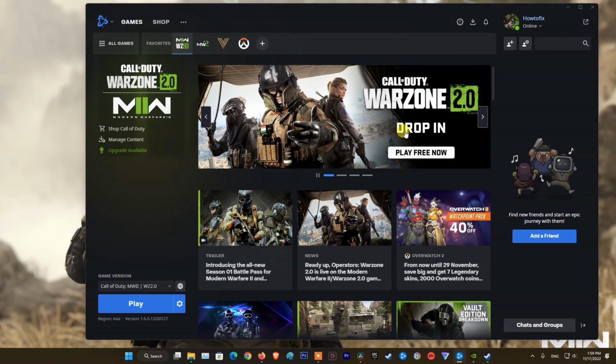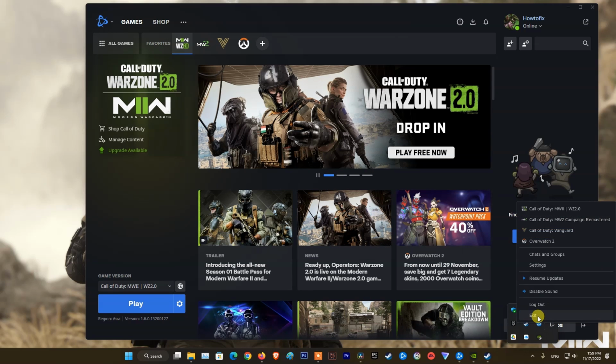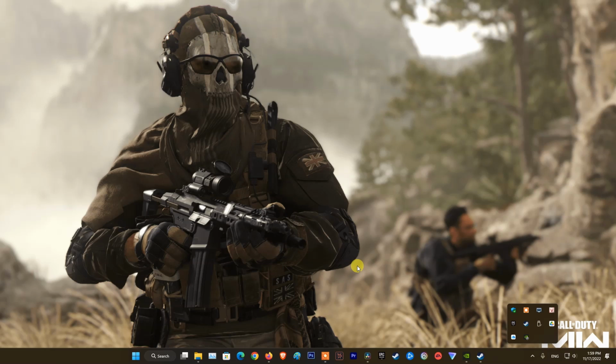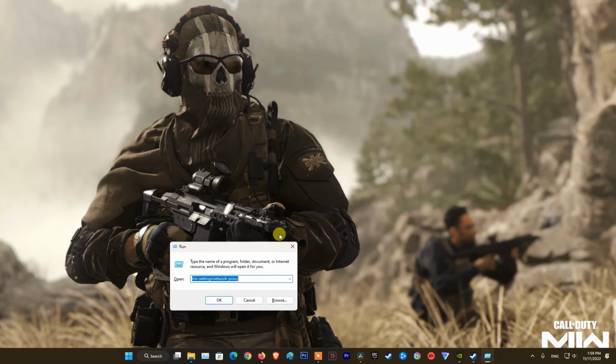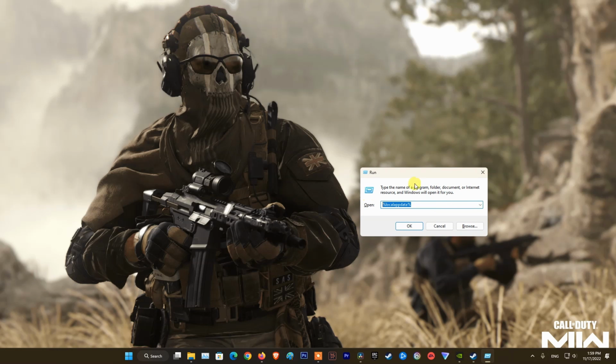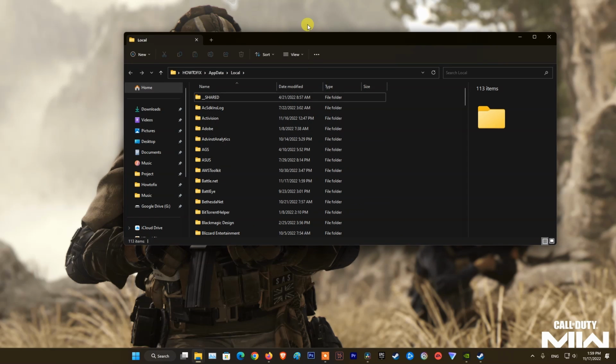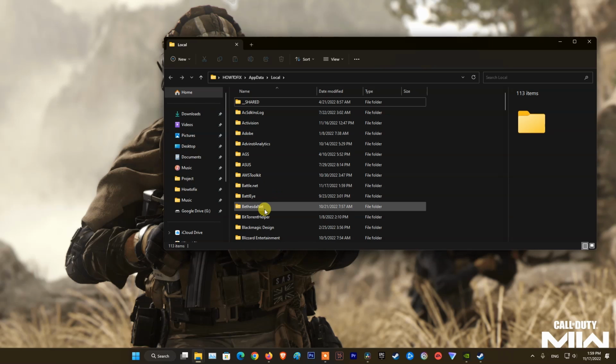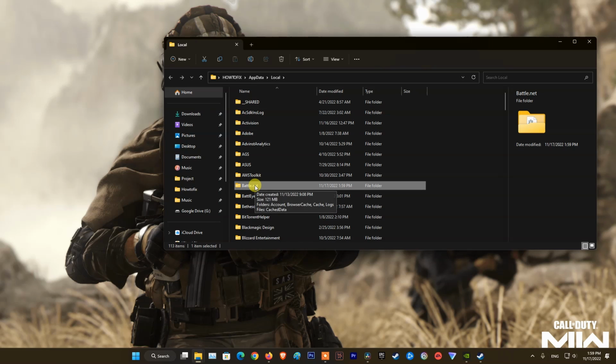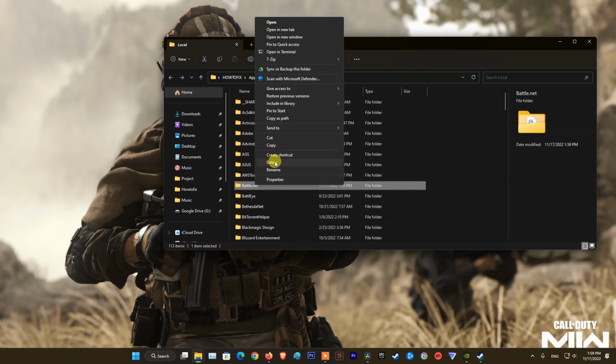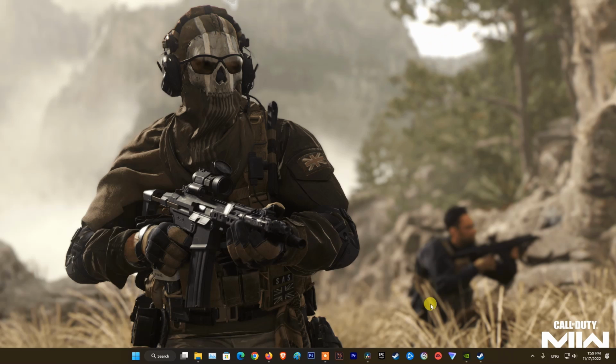Method 10. Clear Battle.net cache. To start off, make sure that you have closed the Battle.net launcher completely. In addition to that, ensure that no Battle.net processes are running in the background by opening up the Task Manager. Once you have done that, open up the Run dialog box by pressing Windows key R on your keyboard, then type in %localappdata% and then hit the Enter key. Once you are there, locate the Battle.net folder and go ahead and delete it. After doing that, open up the Battle.net launcher and see if the problem has been resolved.